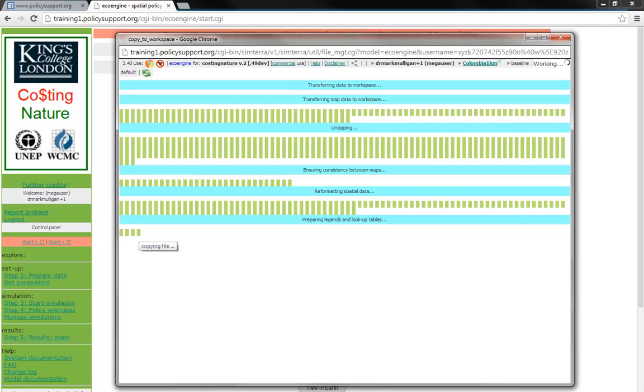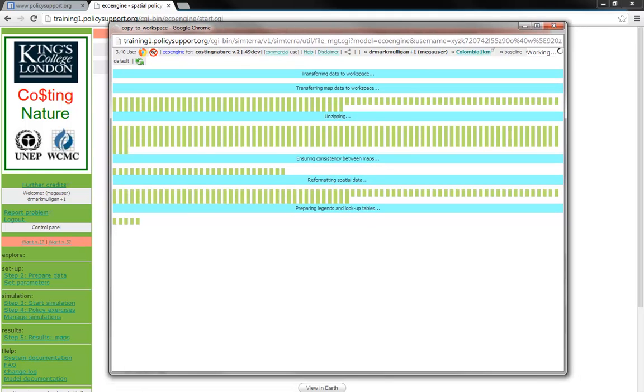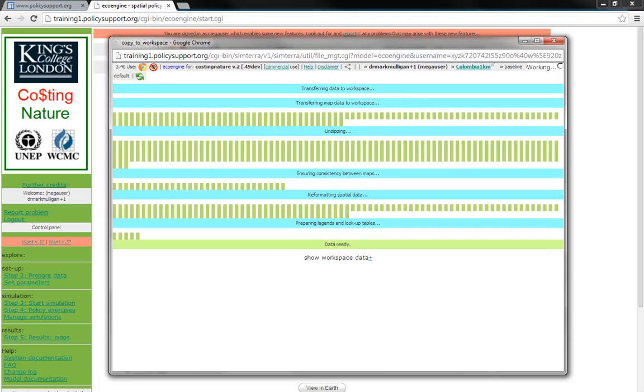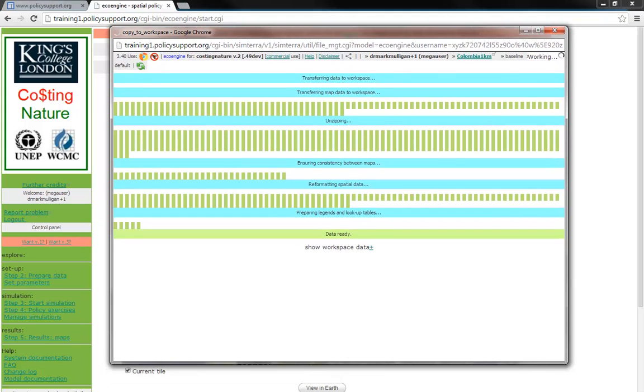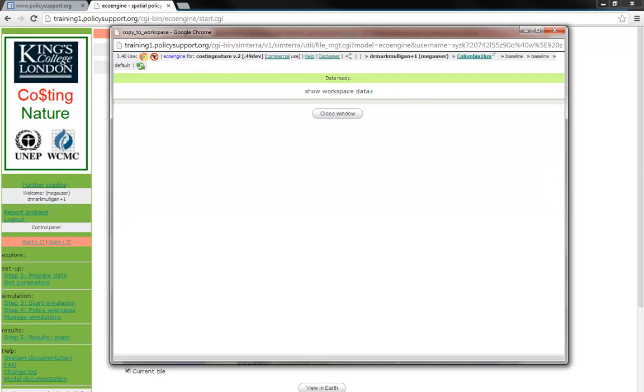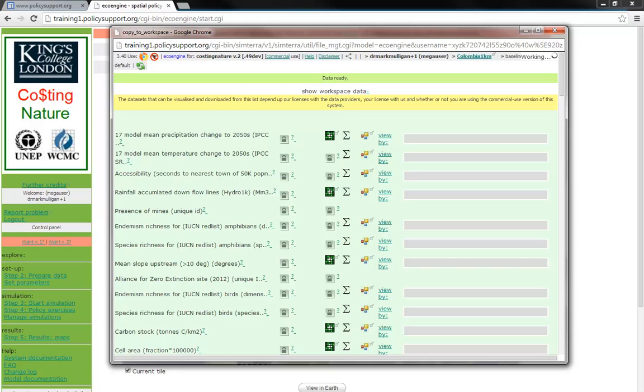If you move your mouse over these little green blocks, then it tells you what it's doing. So that's it. Now it tells me that data is ready. So we can now have a look at some of the data that is in our workspace. If I click on the plus minus here, it should open a list. There you go. So this is all the data that is in there.